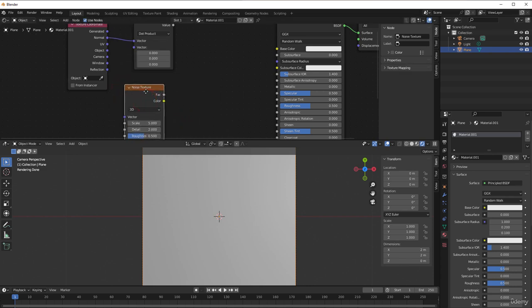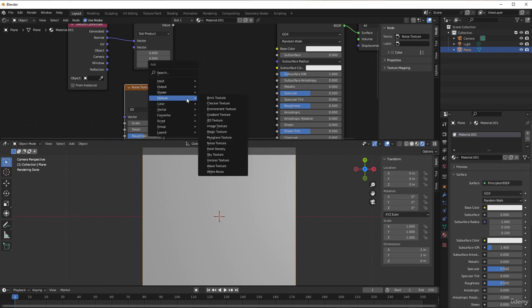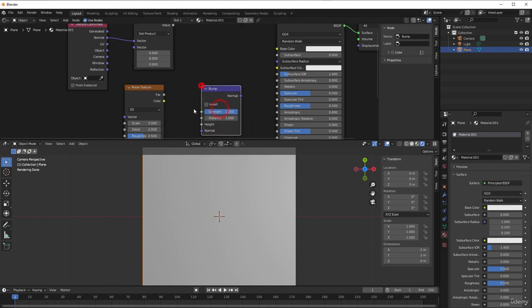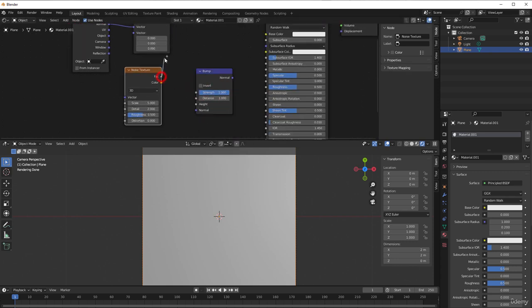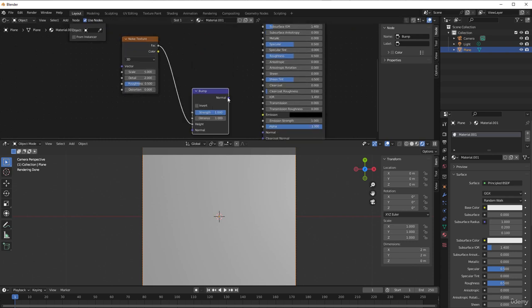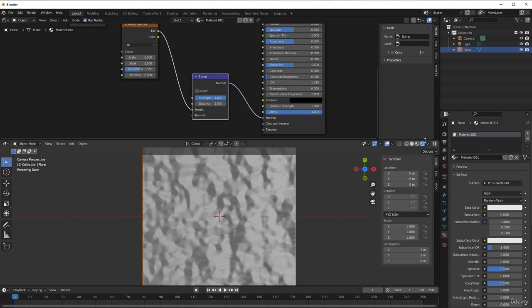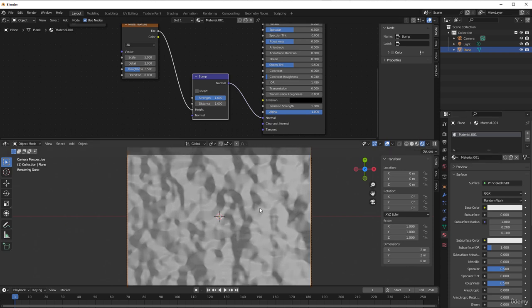So Shift A and go to texture, select the noise texture like this, and we need a conversion from this into normal, and that we do with the bump map. So Shift A, go to vector and select the bump. If I now take the factor from the noise texture to the height and the bump to the normal, and we have this in rendered view, you get, as I said, brightness in my case from the right, and you get darkness on this left side here because that is the other side from the light direction.